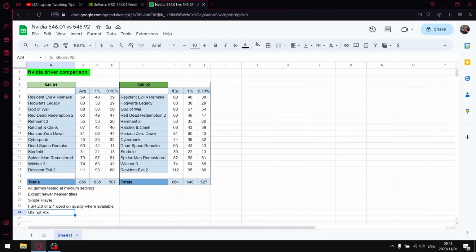on a GTX platform. And the reason I don't recommend this driver is because if you compare it to the previous driver, 545.92, which was actually a pretty good driver in my estimation. When I add up all the average FPS, I get to 861, so you can see it's higher than 546.01. When I add up all the 1% lows, I get to a total of 648. And you can see 648 is much higher than 635. So the previous driver is more stable already.